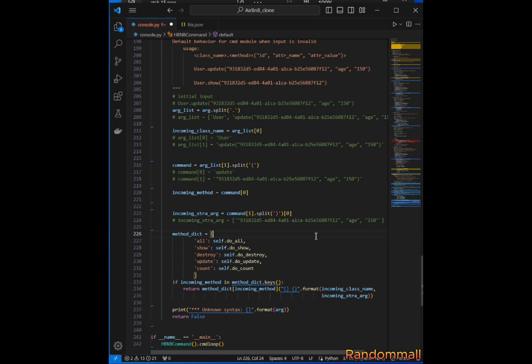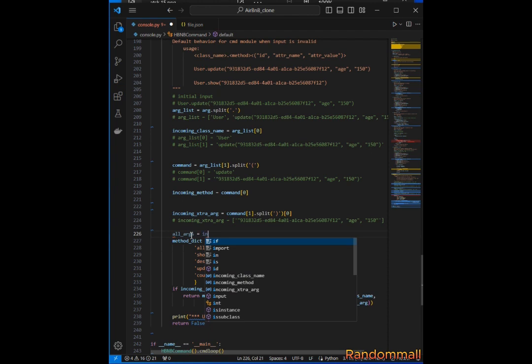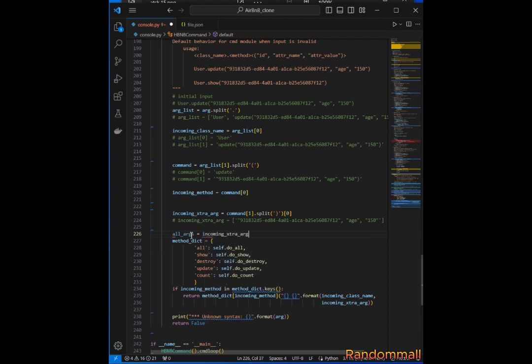Now again, I have to point something out. So let's split this. Let's split it by the comma. Let's say that all args will be equal to incoming extra argument dot split. So we'll be splitting it by the comma.